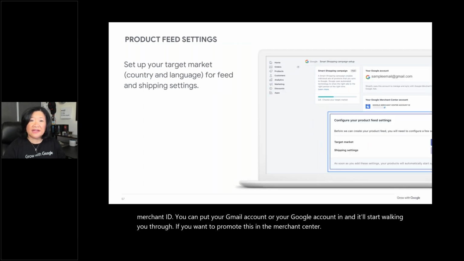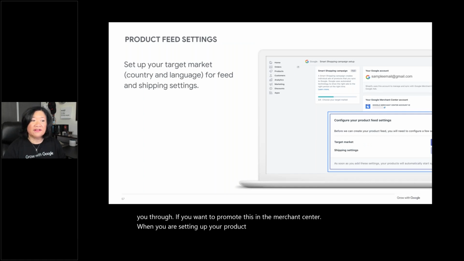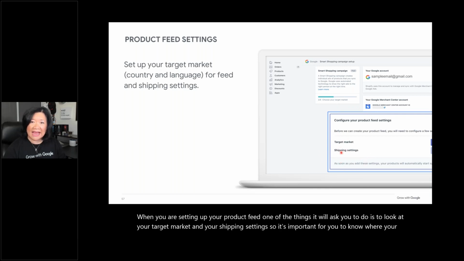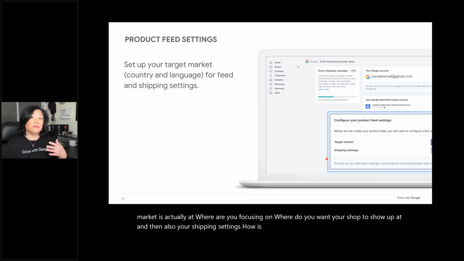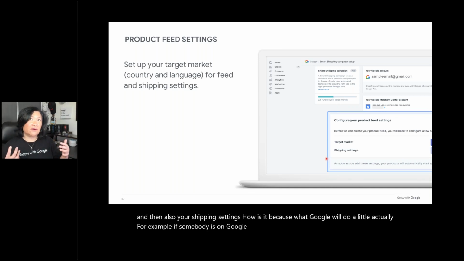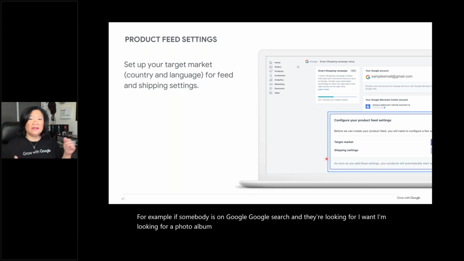When you are setting up your product feed, one of the things it will ask you to do is look at your target market and your shipping settings. So it's important for you to know where your market is, where you are focusing, where you want your shop to show up, and also your shipping settings. Because if somebody's on Google search looking for a photo album with free shipping, and you don't provide free shipping, you won't show up there.